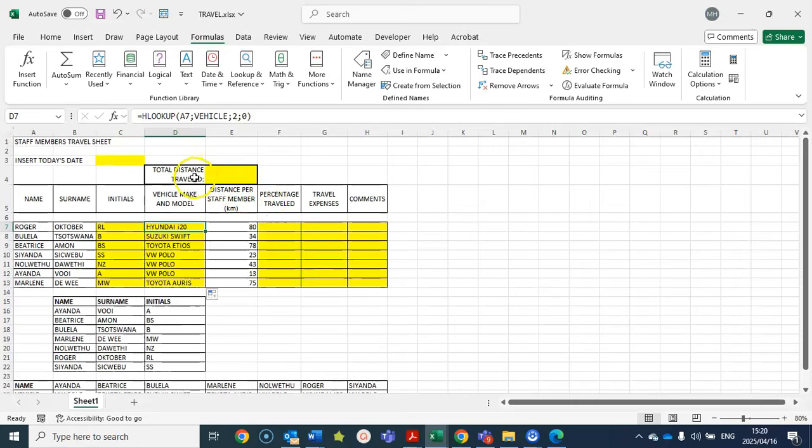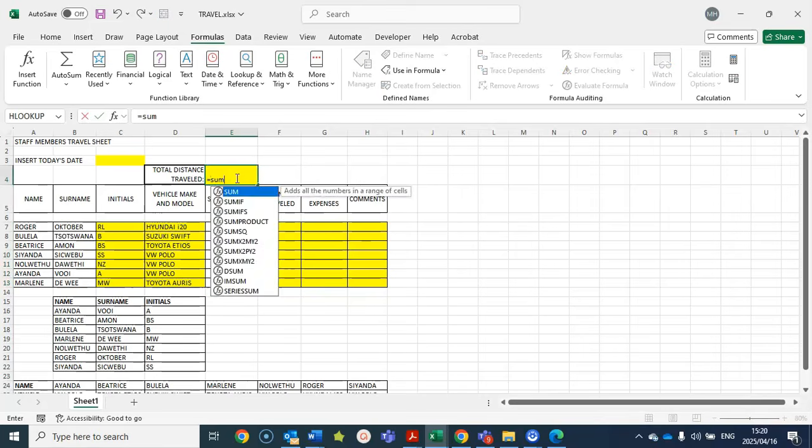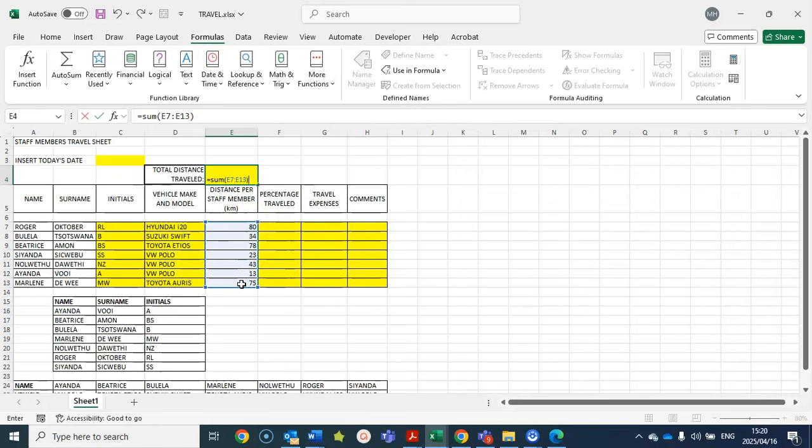we need to work out the total of the distance traveled. Here we have the distance per staff member in kilometers, and we need to determine the total distance that was traveled. It's literally just equal sum. Then we select our range, close the bracket, and press enter. Altogether, 346 kilometers were traveled by these people together.